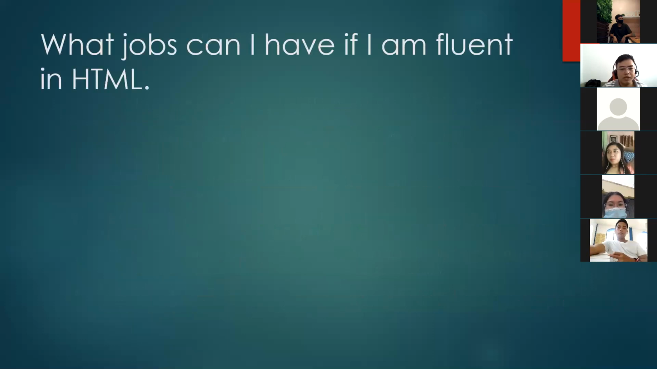So what jobs can I have if I am fluent in HTML? First, you can be a web designer, and a web designer doesn't really focus on HTML writing. Right now, there are tools on how to properly write or design web. If you have heard of WordPress, Joomla, Ruby on Rails, Laravel, PHP, those are being used right now for web designing. Even C Sharp is being used right now for web designing.